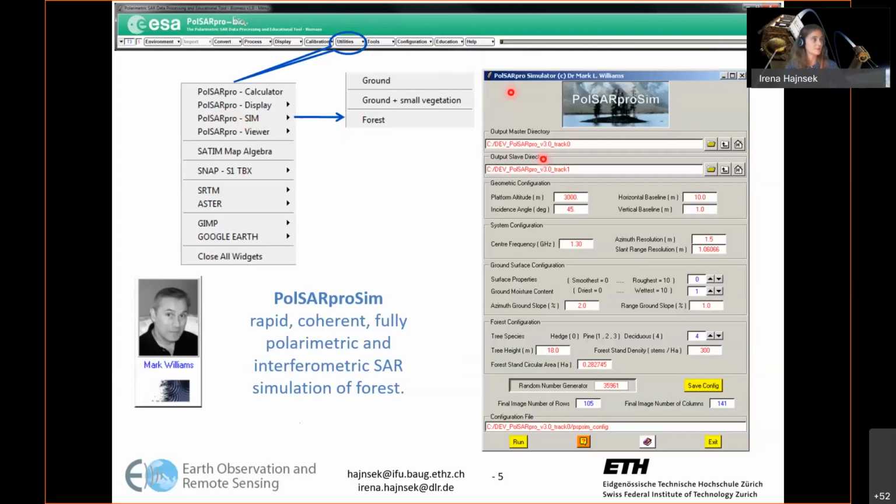And here now you can configure your own forest. That's very interesting. You can define the geometries of the system that you are running. And you can also put the system configuration in terms of frequency. In this case, it is an L-band system, therefore 1.3 gigahertz. You can define your ground surface contribution with roughness, wetness, and so on. So it's really great, and also slopes.